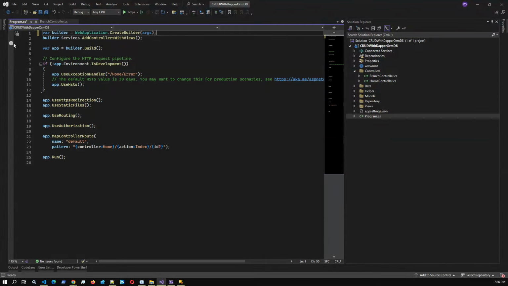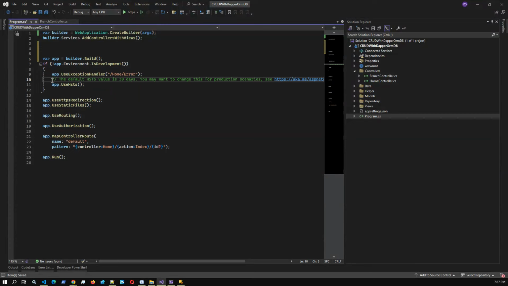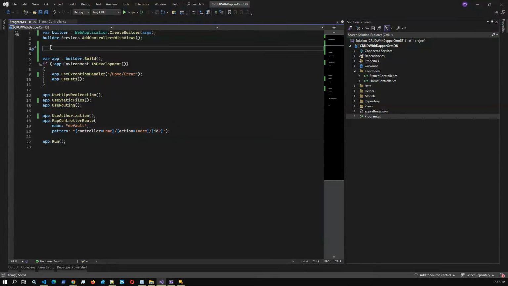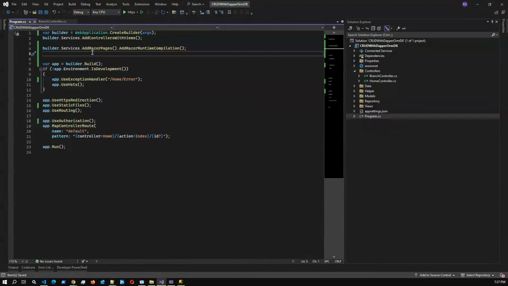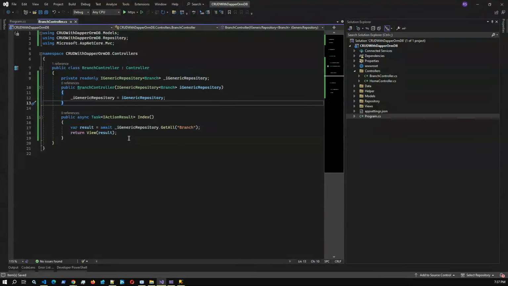Dependency injection. Just to make it neat and clear, I will add two things here. First one is runtime compilation for Razor, so that if we change the UI, then it is reflected in the browser. And also I'm going to add transient, add transient for IGenericRepository. So hopefully if we build and debug this controller, then without any errors the instance will be created without any issue.